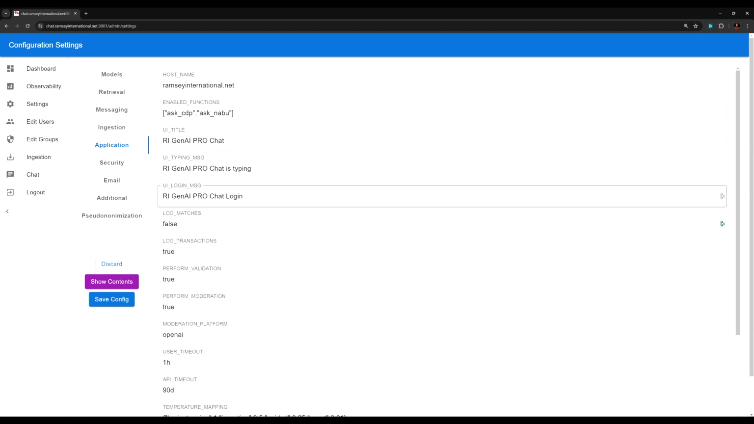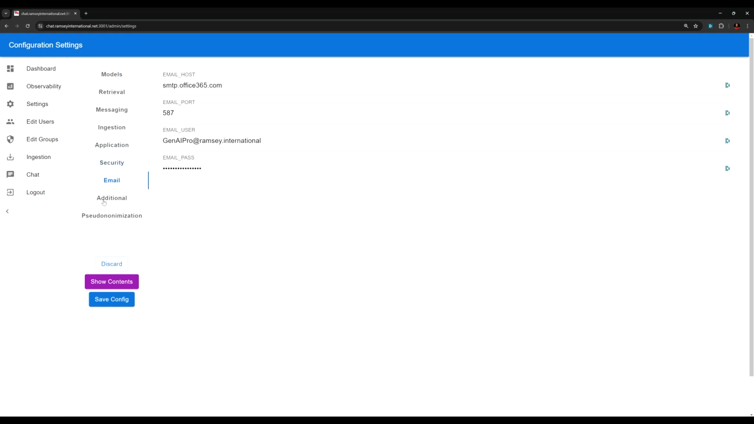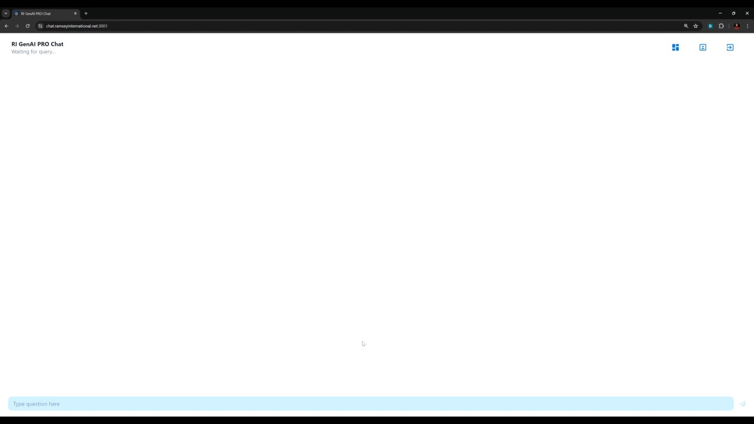Remember that all of the GenAI Pro customization is done through configuration. This is a no-code solution, so all of the configurations are done through these screens. There is no code that needs to be changed in order to customize the solution. And then this also gives us an ability to edit groups and so forth. And so that gives you a very quick overview in just a minute or so of the overall GenAI Pro solution, and specifically the chat interface.